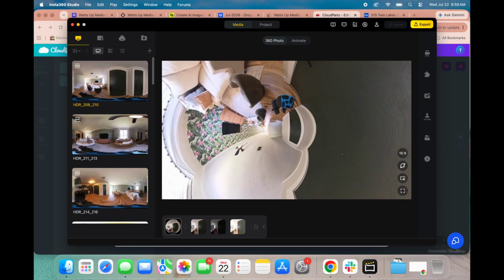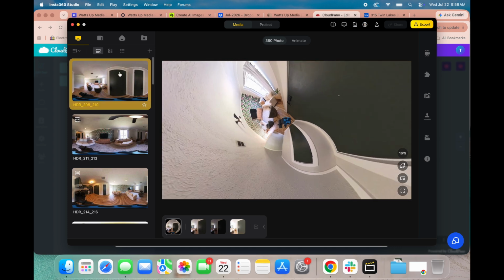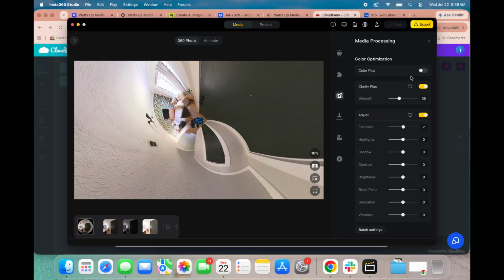So these are all 360 photos you guys took. So what you want to do is go to the first photo, go to this little icon right here, and all we're going to do is turn on Clarity Plus right here. Mine automatically does it because I've done it so many times. Clarity Plus, I usually just have it around 30 or something.